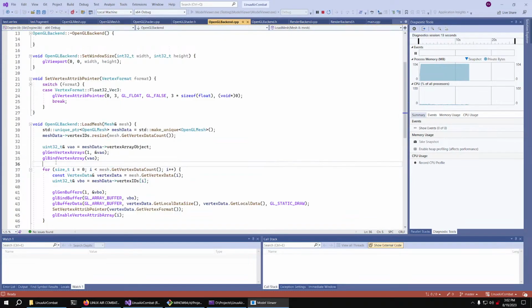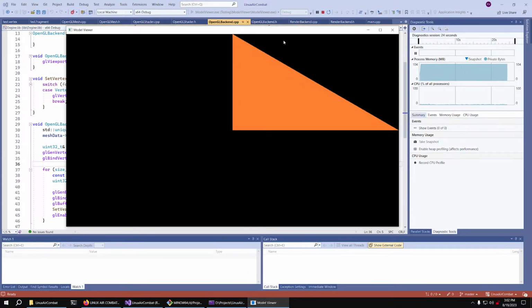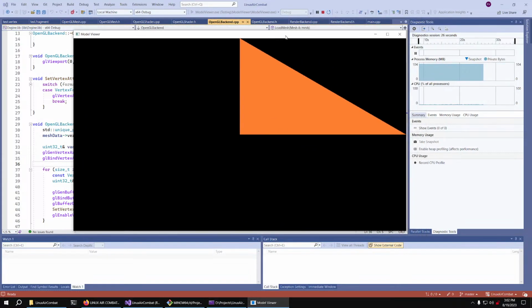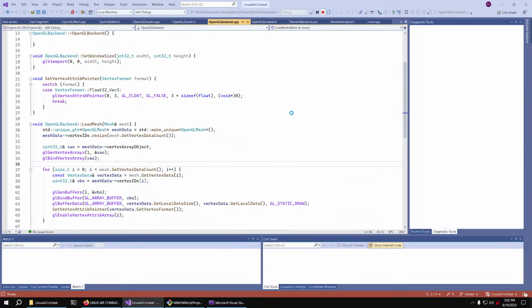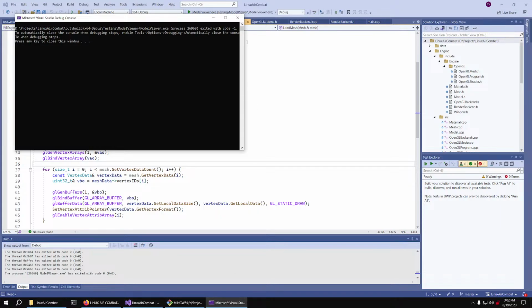So that means we need to continue developing the render backend, write the model loader, or port the model loader over from what was previously existing, and then load that into this OpenGL program so we can display it. All right, so let's get started on this.